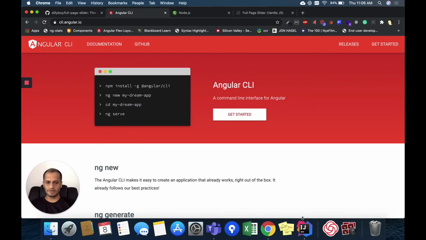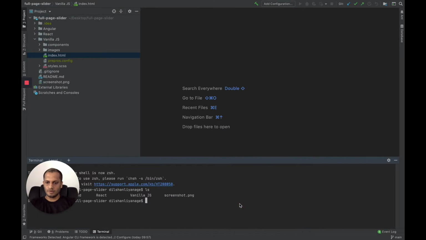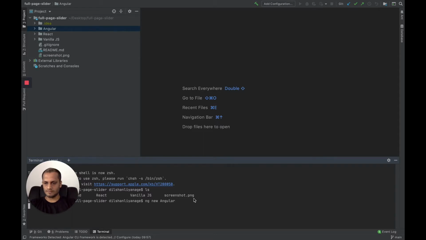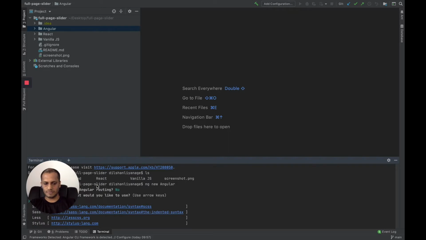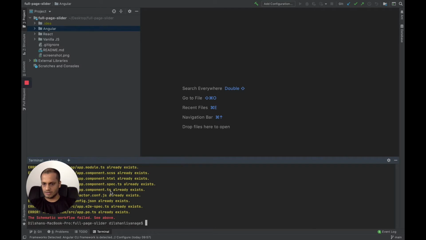Now I'll move on to my IDE and I'll open the terminal. I'm in the main project. I have already created a project called Angular, but I'll be creating it again to show you how to do it. So I'll be typing ng new angular. I'll say no to routing and choose CSS. Since I already installed it, it's giving me an error, but I showed you how to do it.